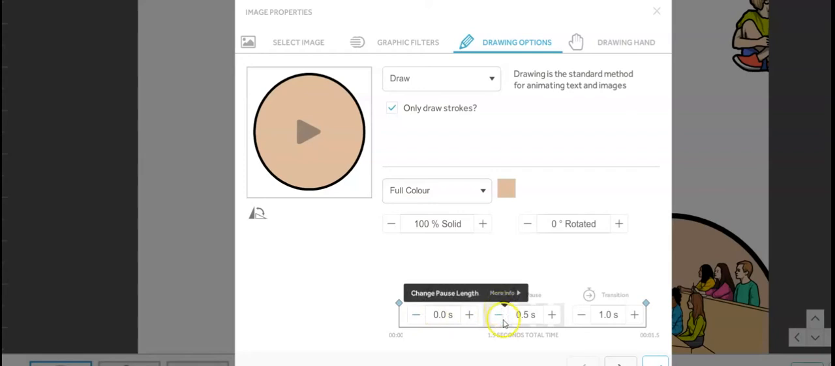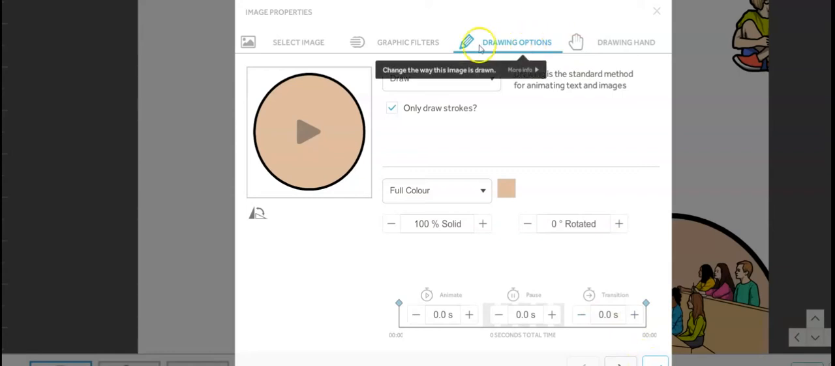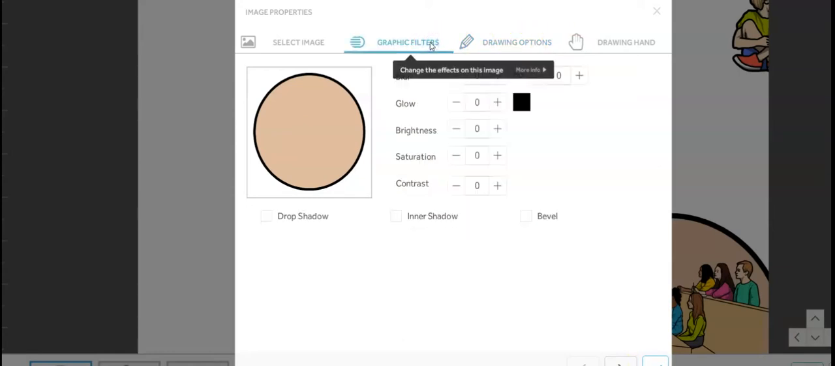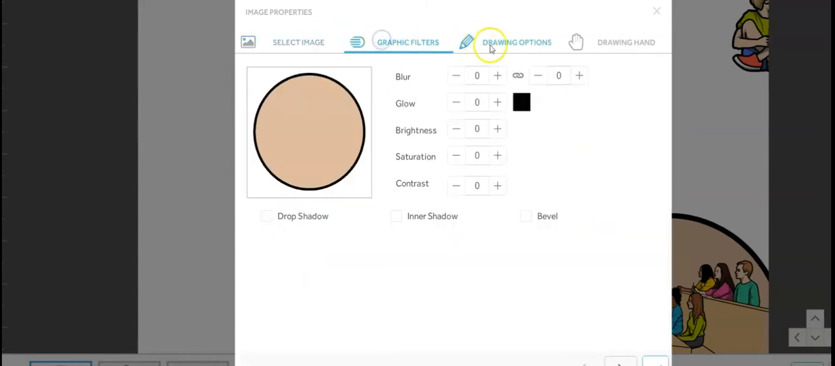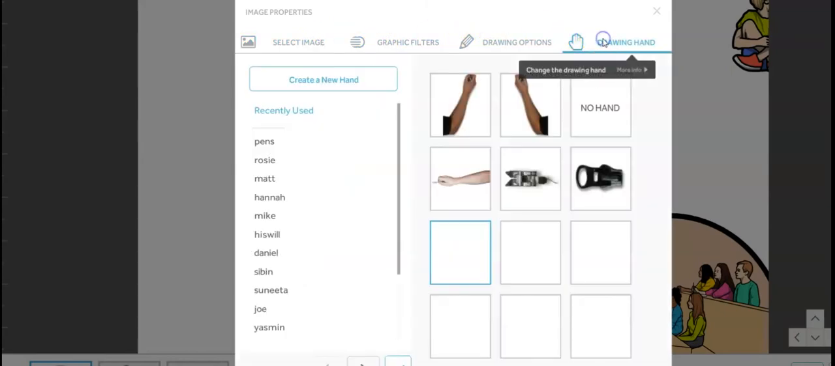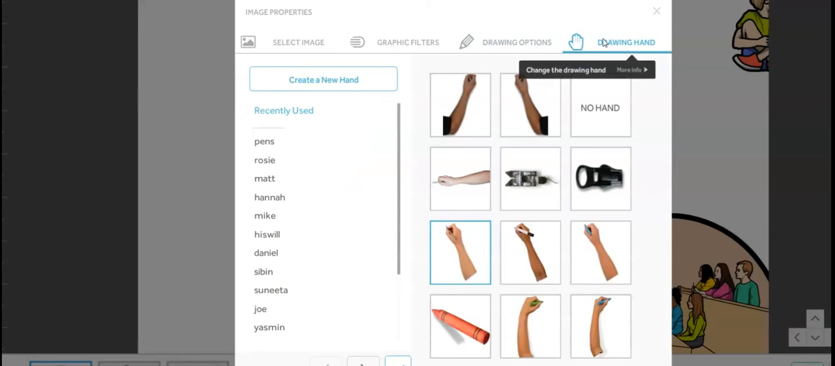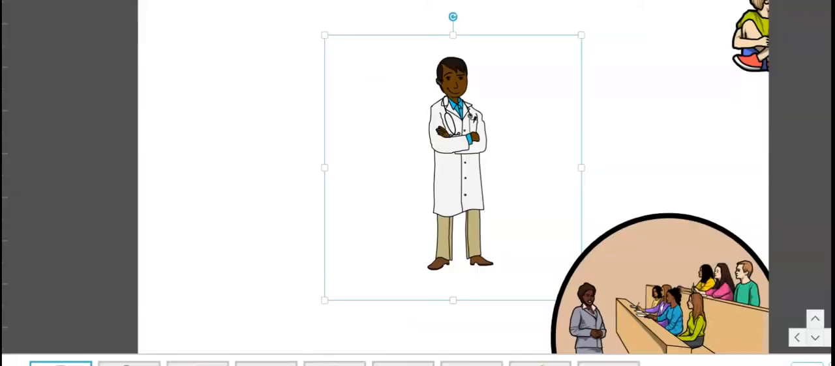Do you want any pause after that? This is the time for that. I don't want any in this particular case, and no transition, the time between one element to the other before you start drawing. And there are other options here as well, which you can play around with. And that's where it all started, the gallery and the drawing hand. So if you want to change the drawing hand for this particular image, you could do so here. You just click on it and then tick.